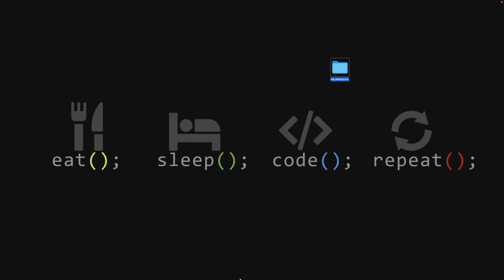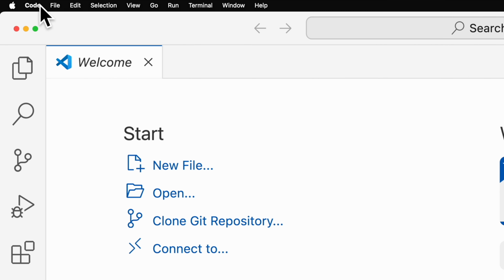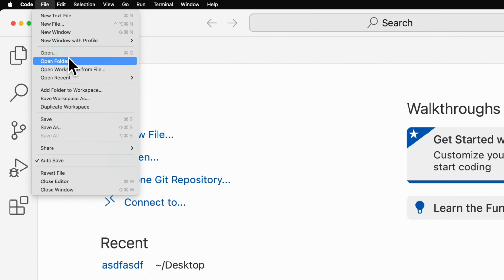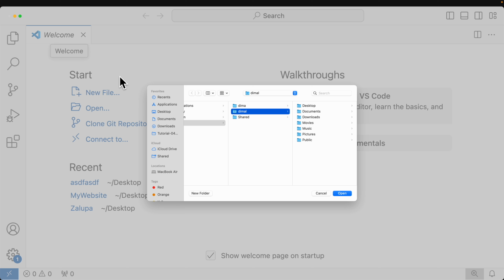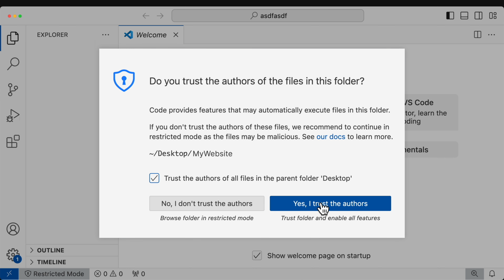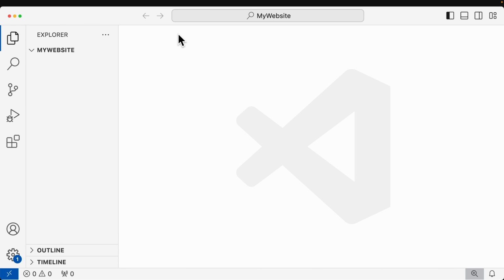So I'm going to start VS Code. Then we'll go to the File menu and then Open Folder. Next, we'll find and select the folder we just created. And then we'll click Open. If VS Code asks, confirm that you trust the authors of the files in this folder to enable all VS Code features. And let's close the Welcome tab.